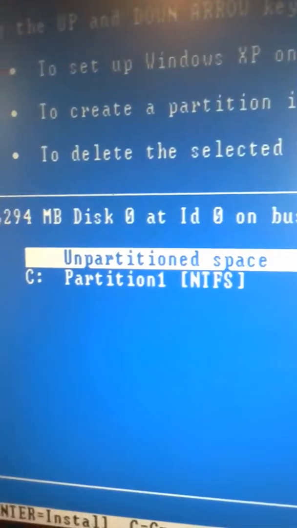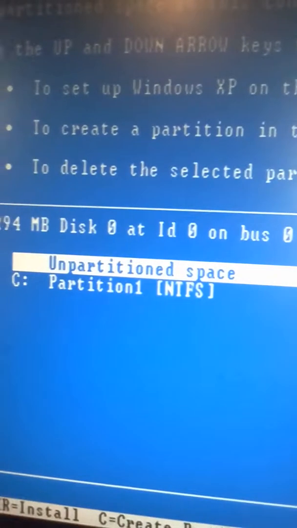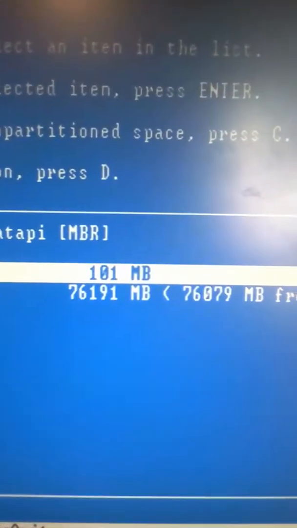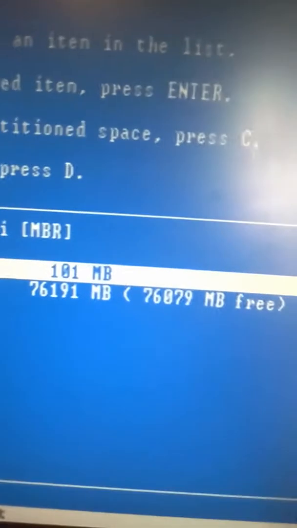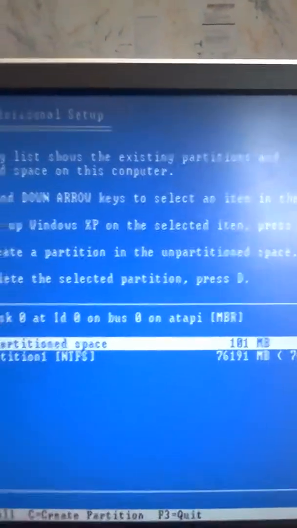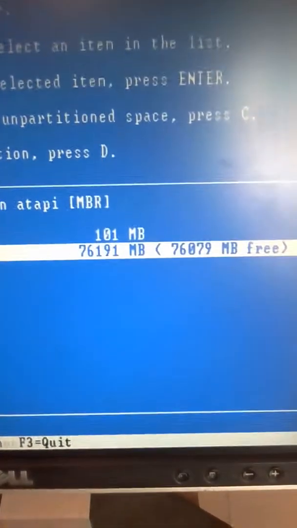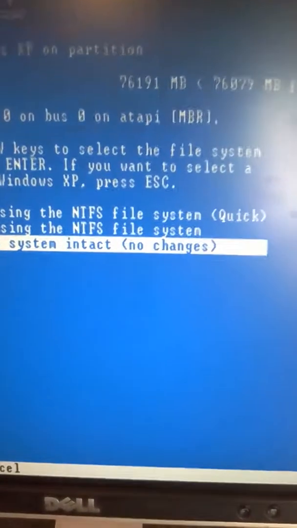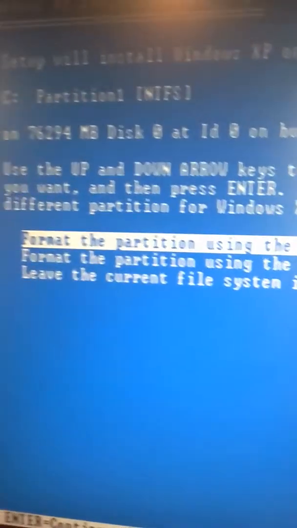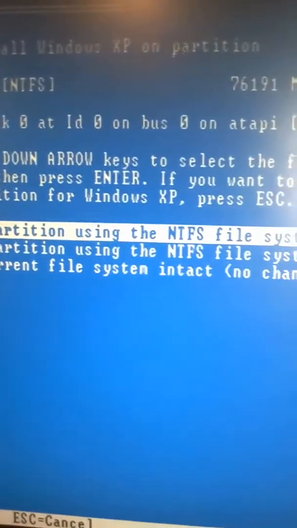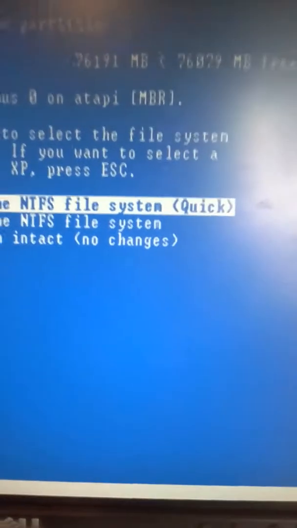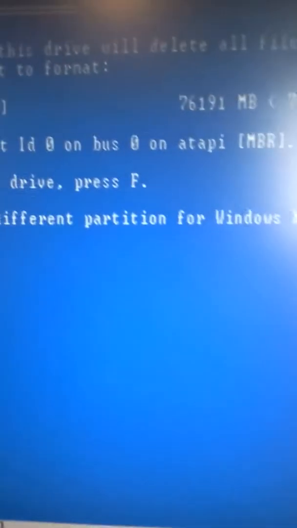And as you can see, our drive C, which is where Windows XP will be stored, is 76191 MB free. Now I'm going to scroll down, come down now and click on it, and click on format the partition using quick. Press F.